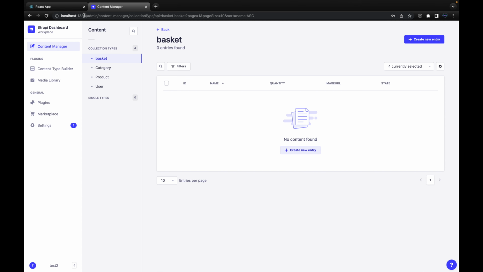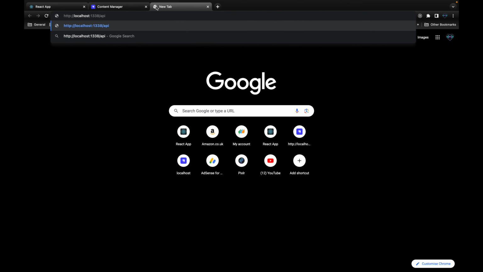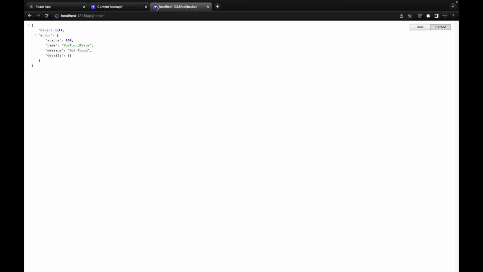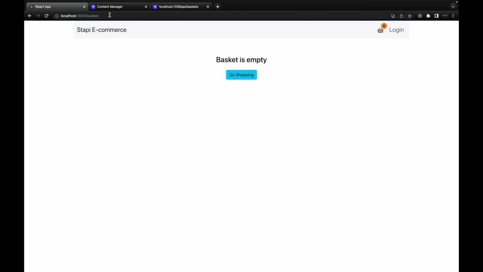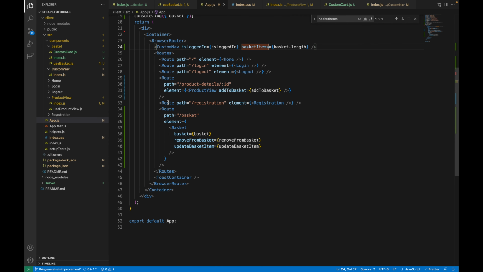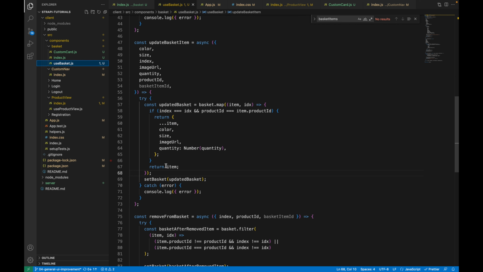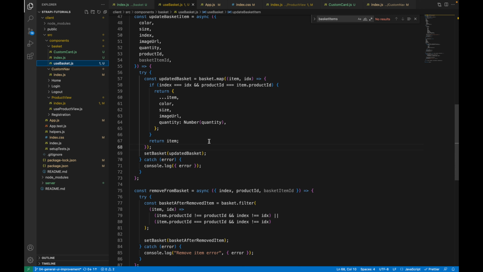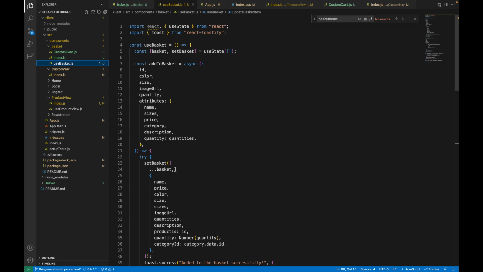Now if we go to this endpoint, for example, /api/basket, it should show me forbidden. That is forbidden because it should be an authenticated user to access this data. So now if I come back to my app and go to the code, let's go to this useBasket function. Let's first start with adding a new product here.